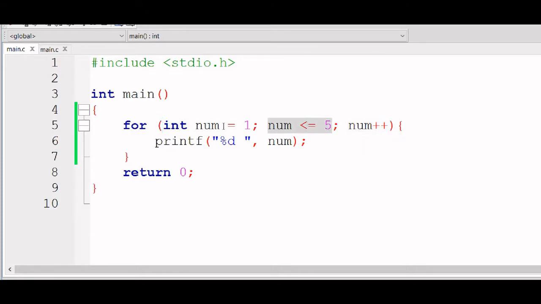Then it's going to check, is 4 less than 5? Yes, it is. So it's going to go inside and print the value of 4. Then come back to increment the value of 4 to 5. And now it's going to check, is 5 less than 5? No, it's not, but it is equal to 5. So this is going to evaluate as true as well, and it's going to go inside the body of the for loop and print the value 5. Then it's going to go back to the update stage, and here it's going to update from 5 to 6.